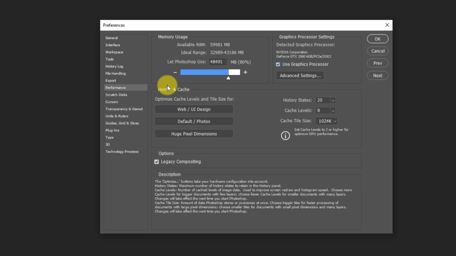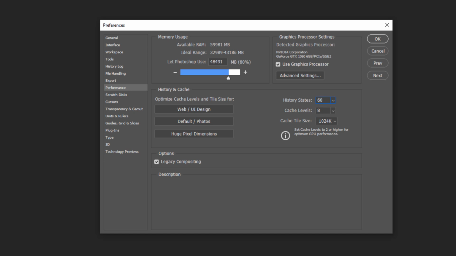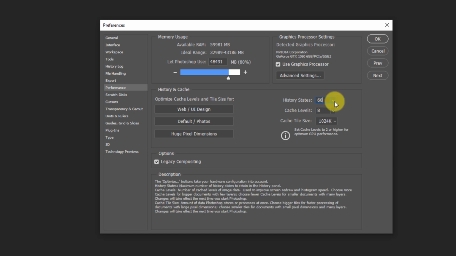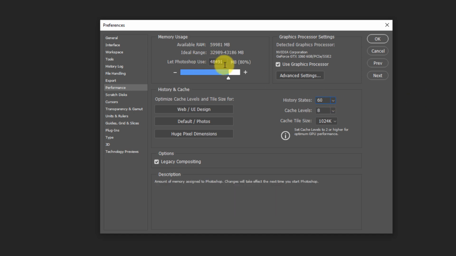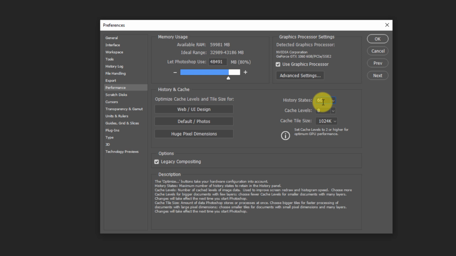Right here under your history and cache, I like to make sure that I have at least 60 history states at any given time. What that means is that at any given time, I have 60 different things that can be seen in my history states. And it does slow down Photoshop. So if you don't have a lot of RAM, you might want to keep this at something like 25 to 30.